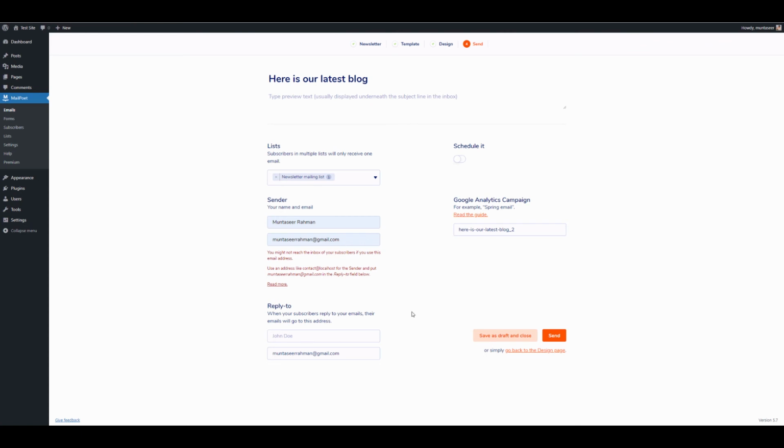Now if your subscribers reply to your emails, then it will be sent to this email account. You can change it and do whatever you want, and there's no need to change the name. Now I can send the email right now to all my subscribers, or I can schedule it for some time later. If you want to schedule it, just click here, select the date, select the time, and after you are done, let me choose some different time, and after you are done, just click on schedule.